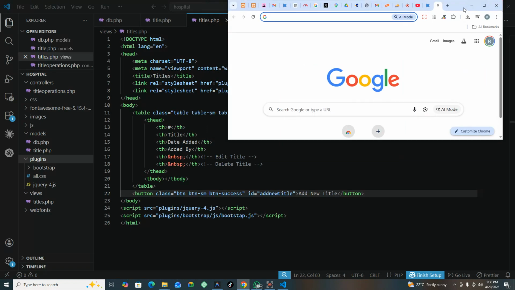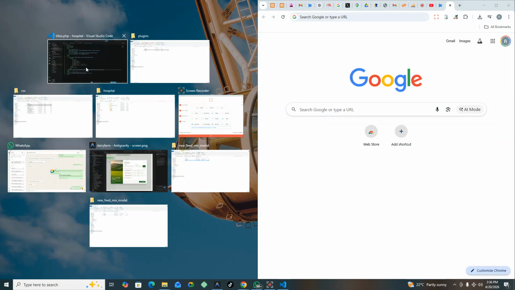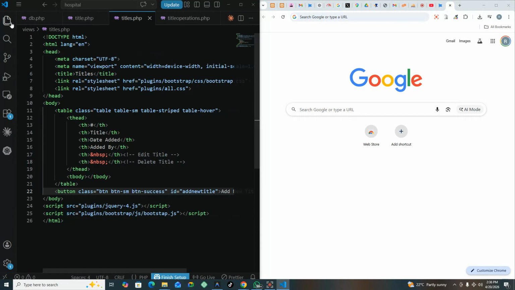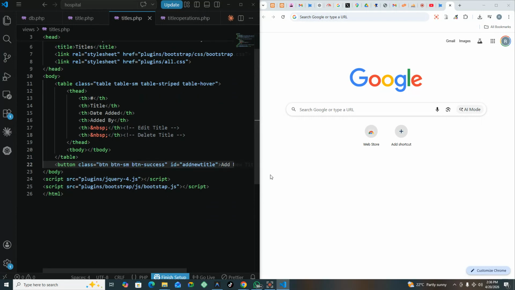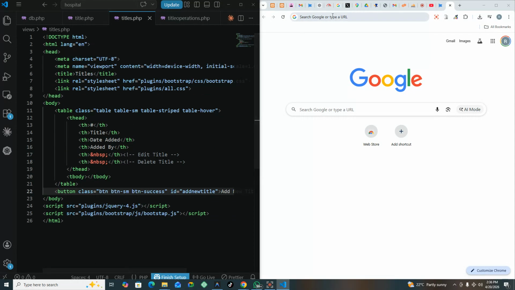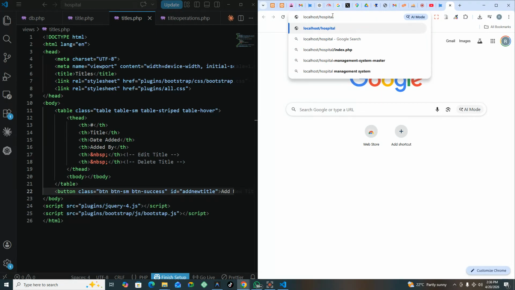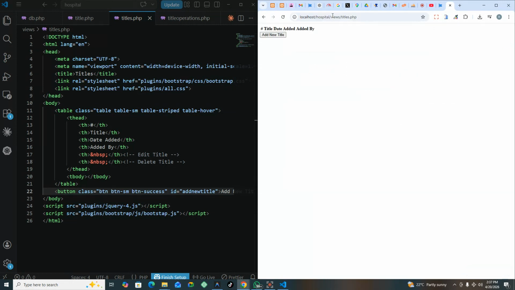So I'll put this on the extreme side here, and I'll put my code window over here. Then I'll collapse this portion so that I am only viewing the code. So as I'm typing my code, we're also going to see the output from here. So I'll put here localhost, hospital, and views. Then I'll go to titles.php, views rather, titles.php. That should bring me to this page.